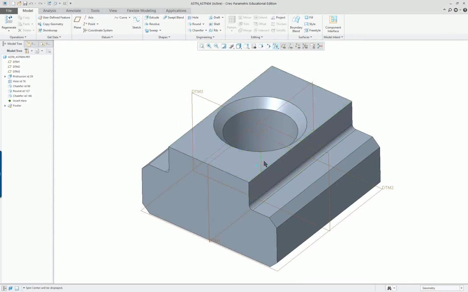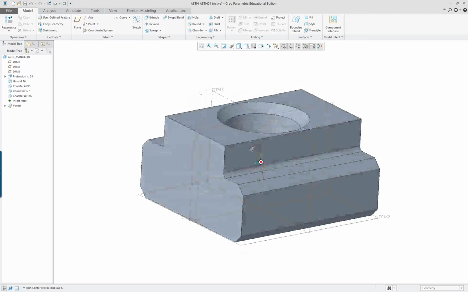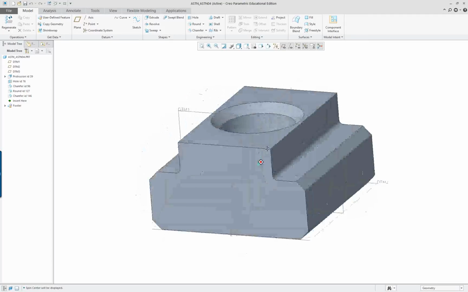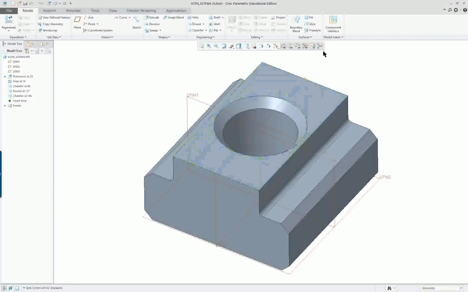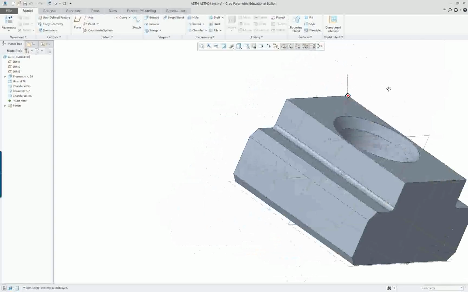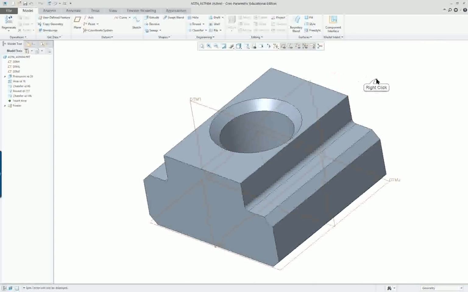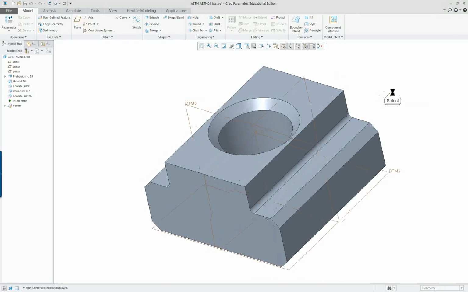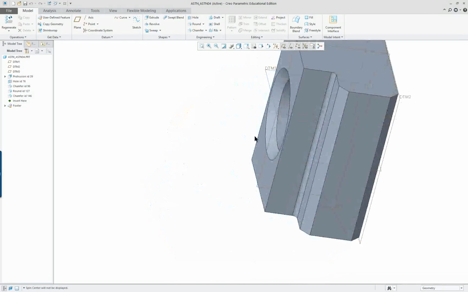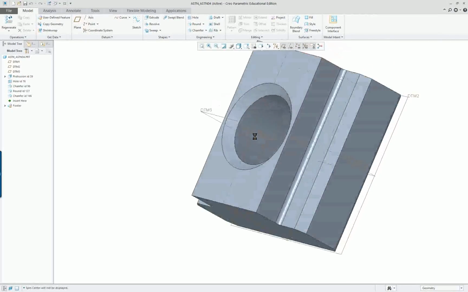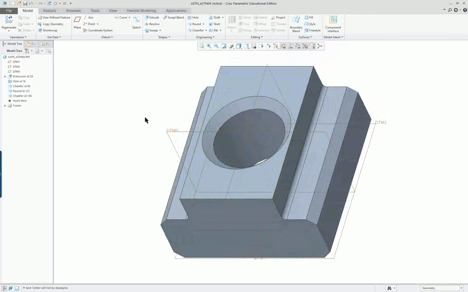Now, to rotate the model, normally you just use your middle mouse button, press, and then rotate. If you turn off the spin center here and you click somewhere, it will rotate about that position. And at any time, right mouse button, standard orientation, or Control D will bring it back into the standard orientation. And that again is determined by your setting.